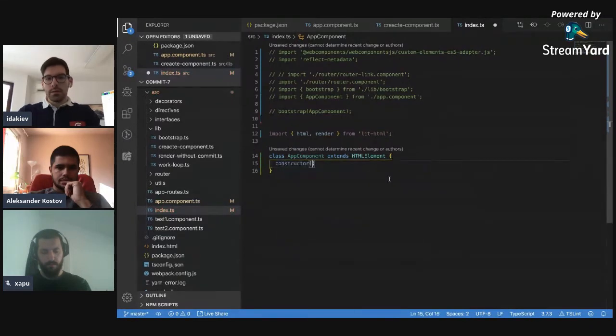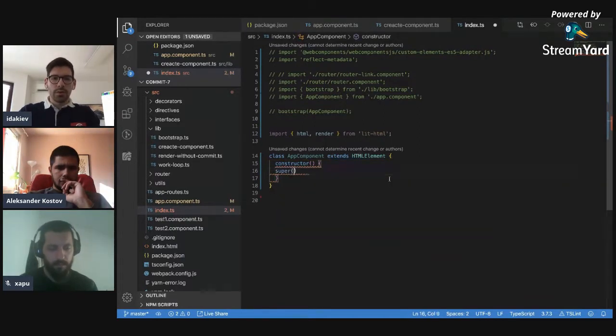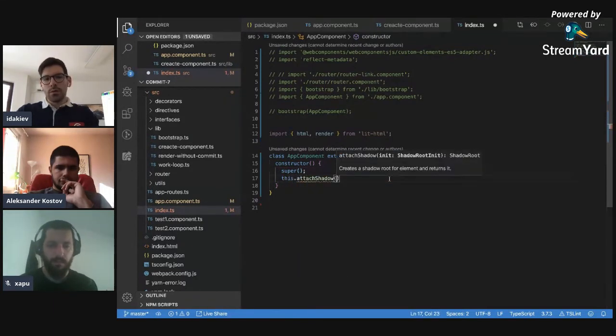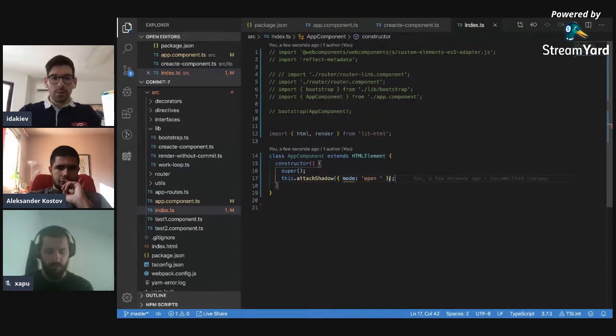And here inside the constructor, I'm going to say this dot, wait a second, did I forget something? No, I have to call the super. And here I'm going to say attach shadow, and the mode is going to be maybe open, since we're just going to be debugging, like that.